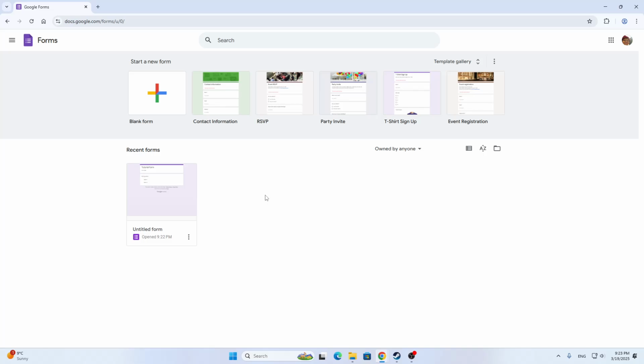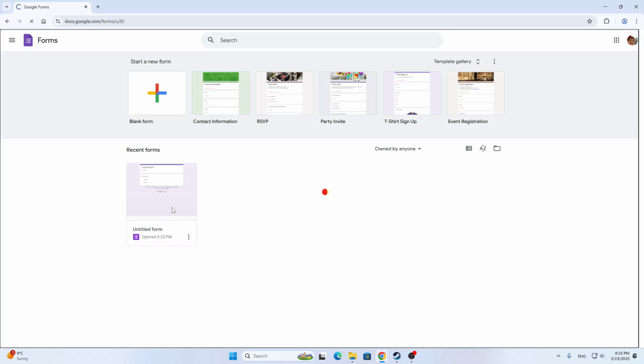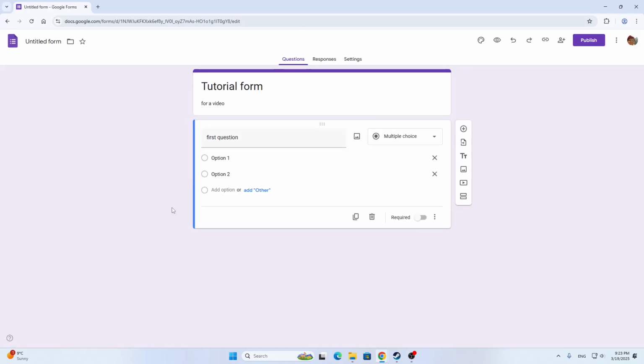So basically guys, what we want to do to bold text is first go ahead and open up the form that we want to bold it for. So you can go and create a new one, or I'm just going to open up this form right here that I have, and now I can get started with editing any text that I have. As you can see here, I have my tutorial form for a video, and now let's say I want to bold any of the text right here, either in the answer or in the question, doesn't matter.